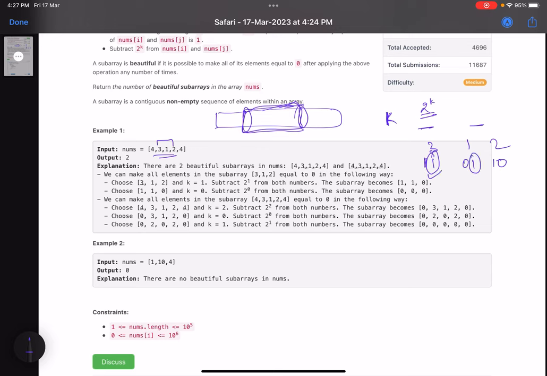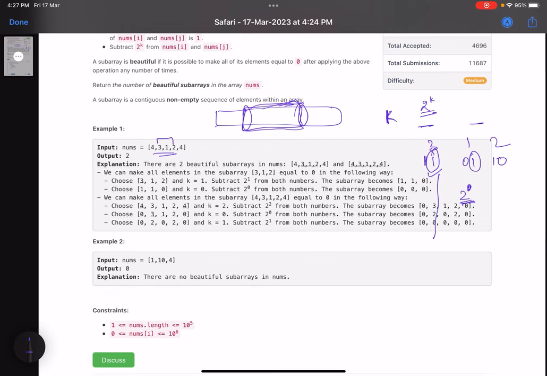So if you subtract 2 raised to kth bit, so this is the first bit, right? So I need to subtract, k equals to 0, right? K equals to 0, so I need to subtract this bit. So if I subtract 1 from both of them, what do I get? I get 1 0 here, I get 0 0 here, and this remains to be 1 0.